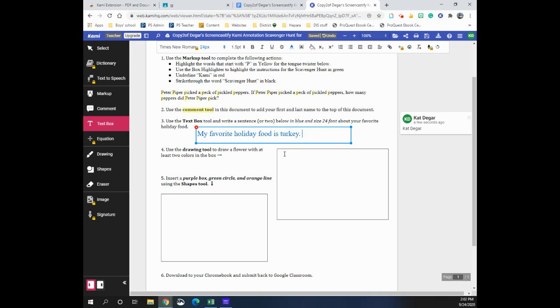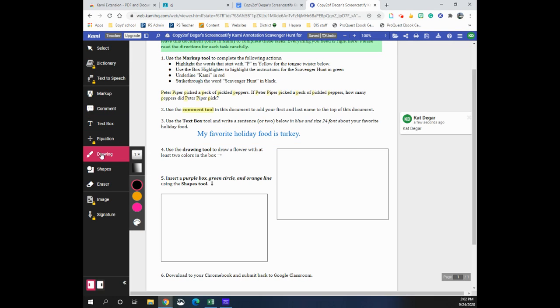All right. Our next one is the drawing tool. Underneath the drawing tool, we have several things. Okay. This is the stroke thickness. So if I click, I can have a really skinny line, or I can have a very thick line. Since I'm drawing a flower, I'm going to choose a thick line. That's just for me. I can also change the transparency. Can I see through the color, or is it going to be completely opaque? So I'm going to pick green to start with.